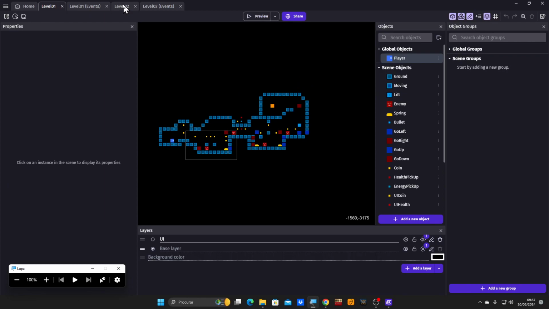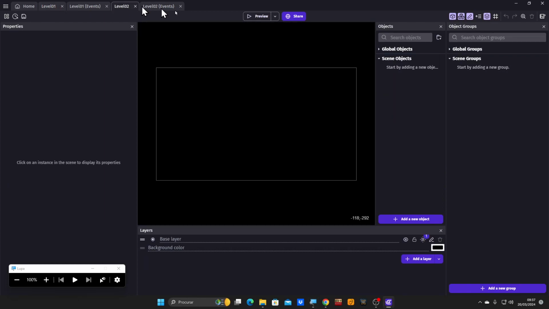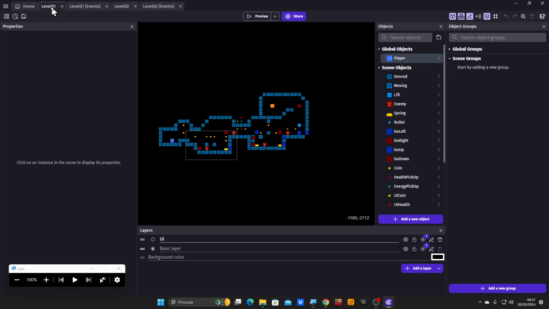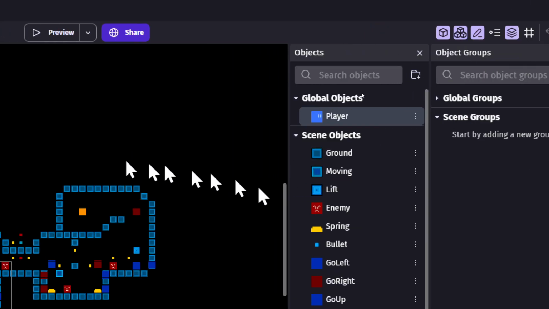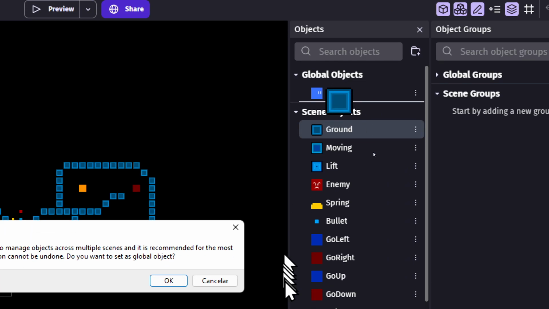And if you go to level 2, player should now be under here. There you go. There's our player. So now we need to do the exact same thing for all the items. I know it's tedious, but oh well. You gotta do it. So you put it there.